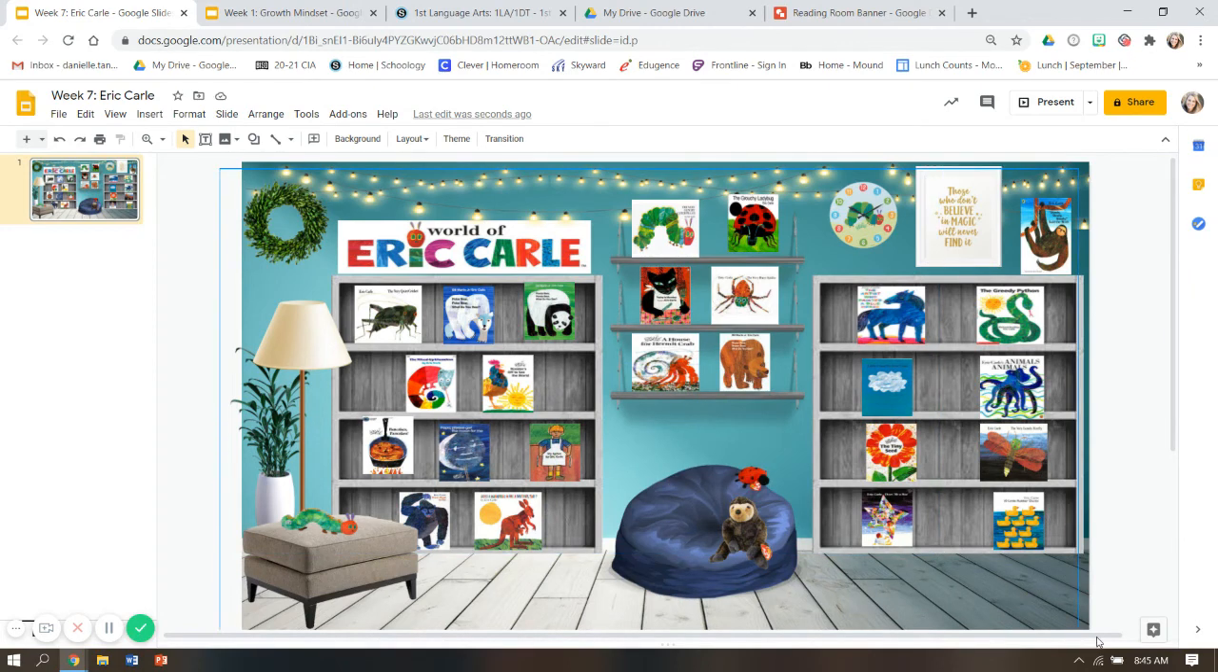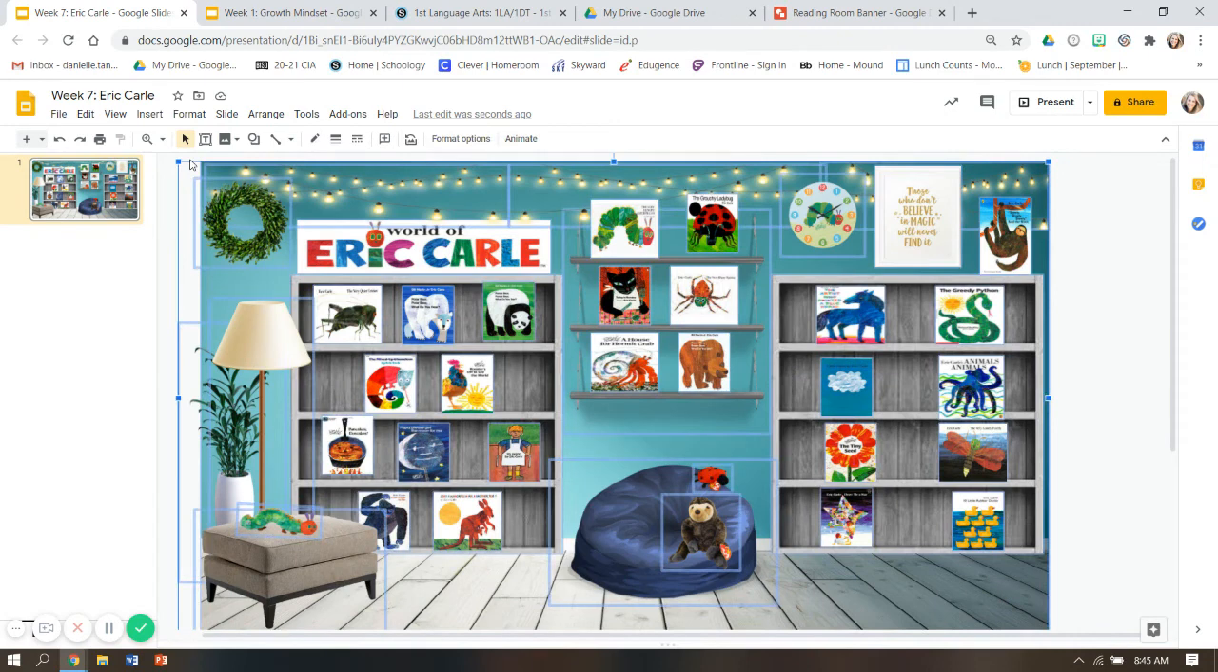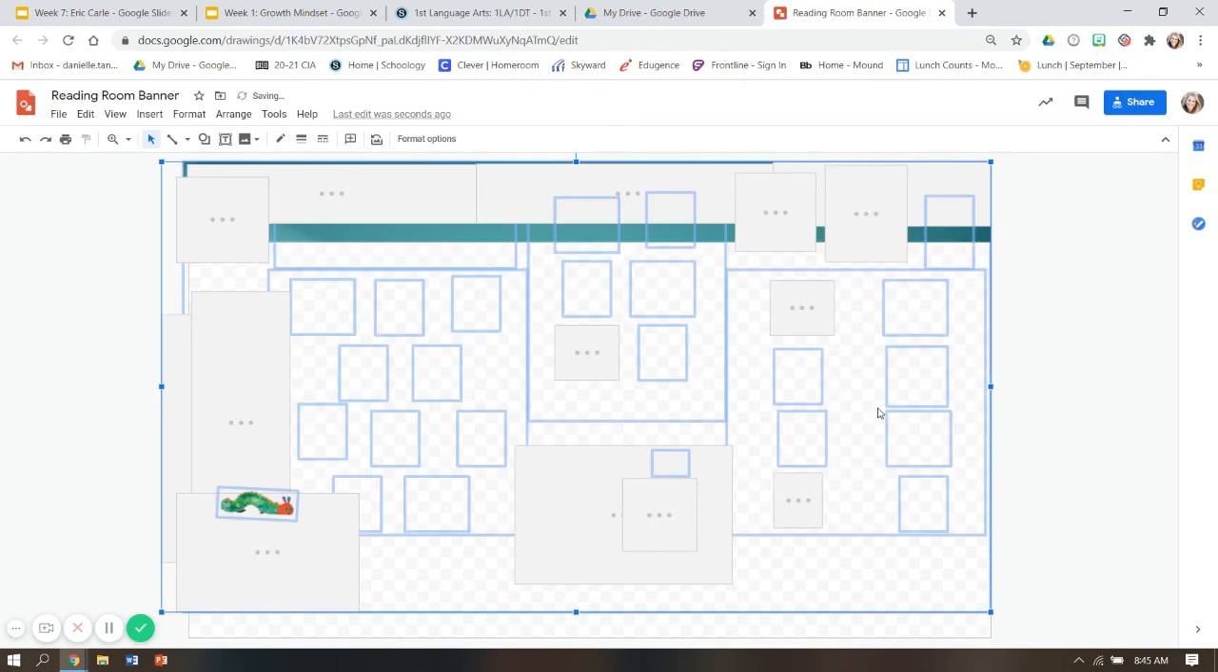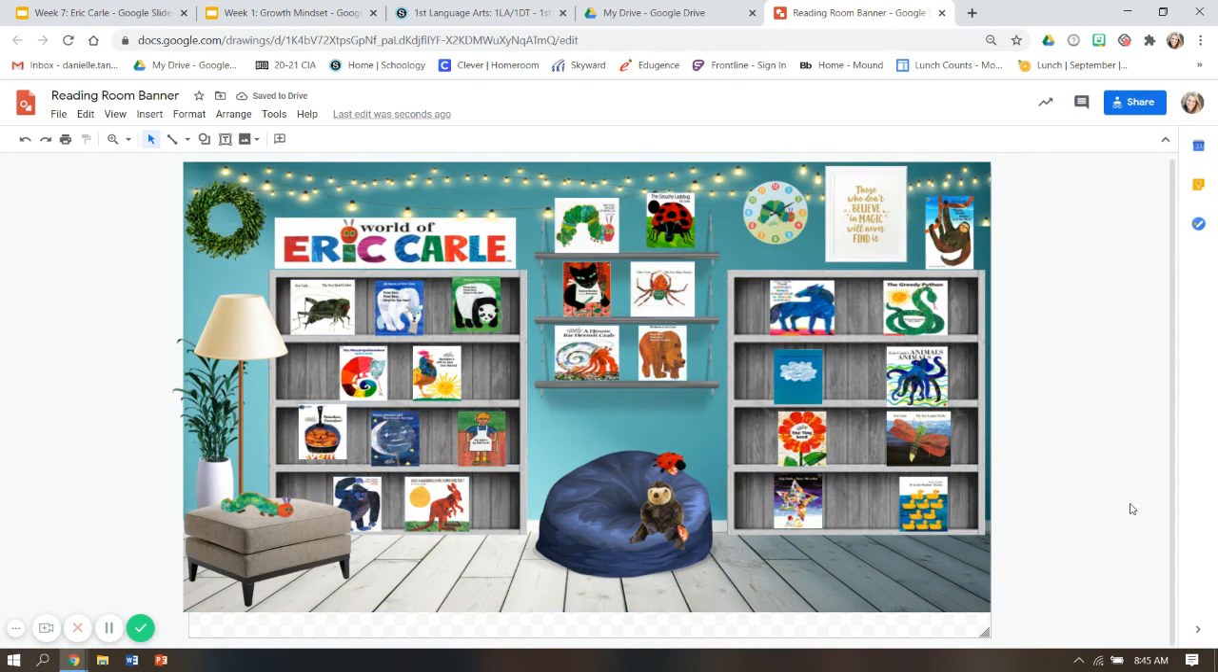You're going to select the entire slide by dragging your mouse. Maybe the computer wants to work with me today. There it goes. Okay, so everything's selected. I'm going to Control C or Command C again. And then I'm going to come back to my blank drawing because I deleted everything, remember? And I'm going to Control V. It has now uploaded the new reading room that I want.